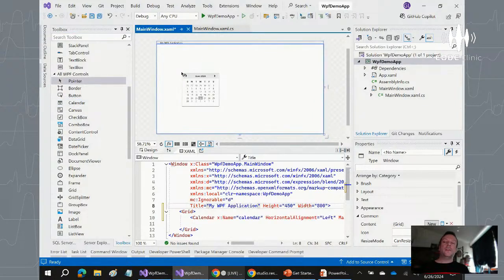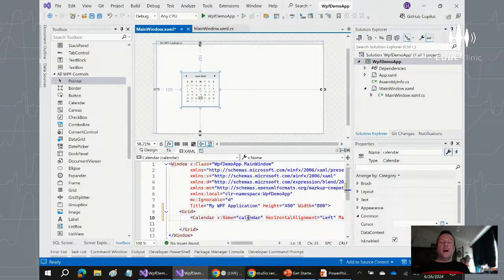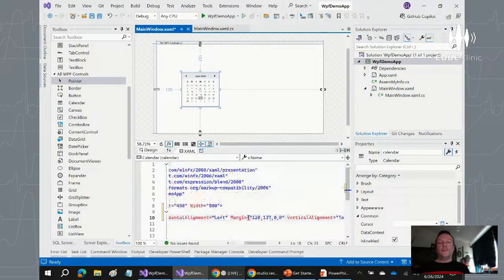And one thing you'll notice is, for example, here I dragged the calendar control over here. If I go down into the XAML and inspect this calendar control, not only does it give it a name, but it also sets a lot of these alignment and margin properties. That's basically how WPF is positioning this control on the window, by these properties. Like if you look at this margin, it has 120, 137, 0, 0. It's telling it, okay, position this calendar 137 pixels down from the top, 120 in from the left.